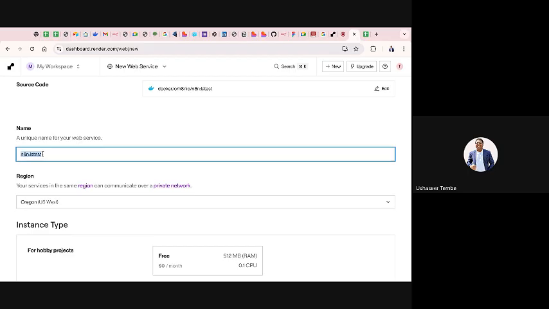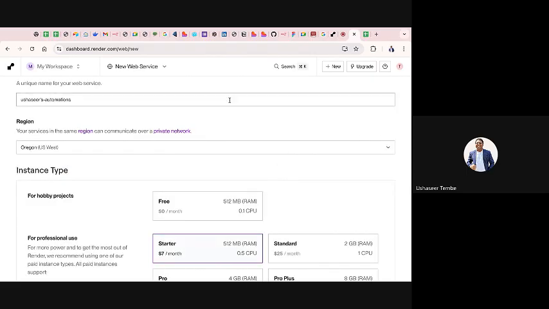So you can call it your name or whatever. I don't know whether this is allowed. Automations. So I just want to name ours automations.